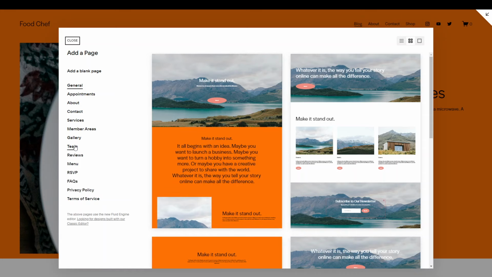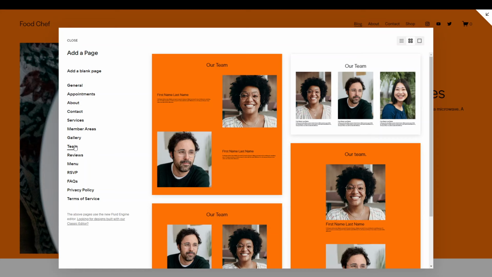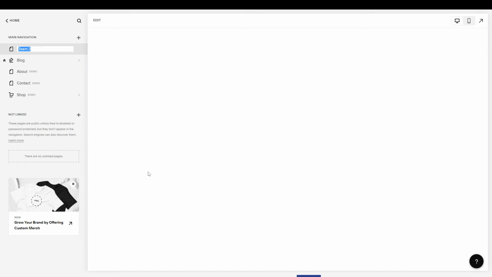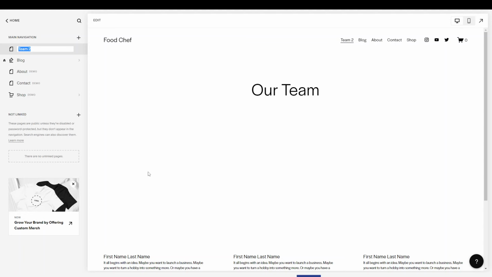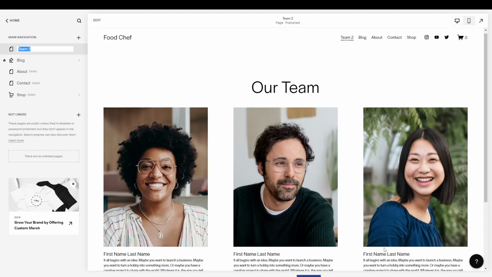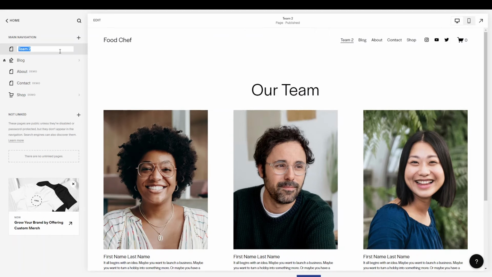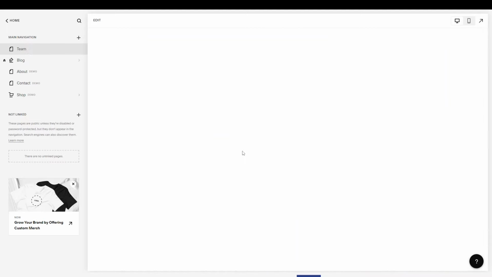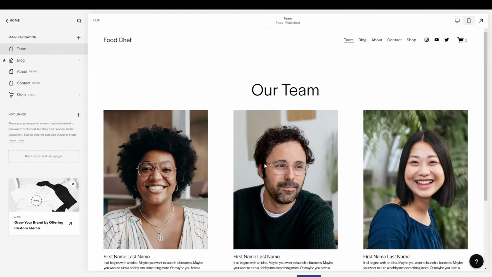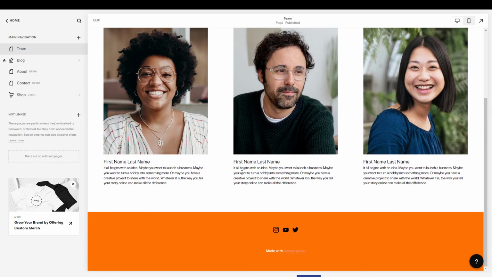So if I wanted a meet the team page, I'll go into team, and I'll look for a design that I already like. So for example, this one here, I'll click into it, and the new page will add itself just here. And you can see the page has been added, and all I need to do is change that name, and then I also just need to add any of the content. So I can change the name of our team, and I can change each of this content here as well.